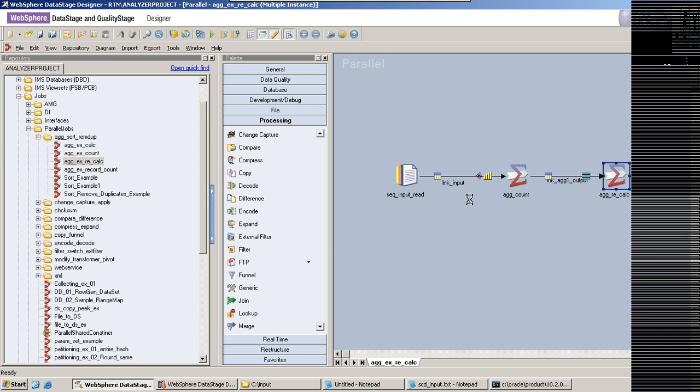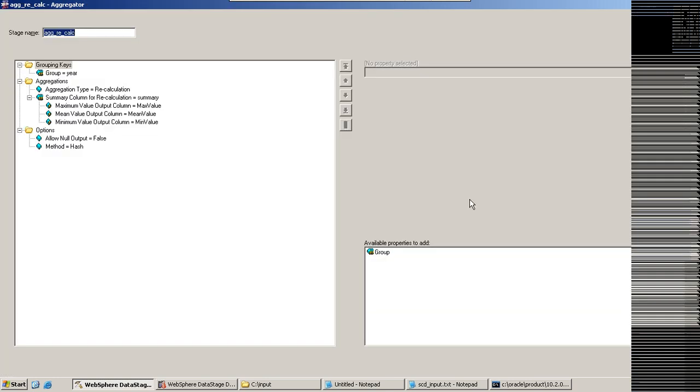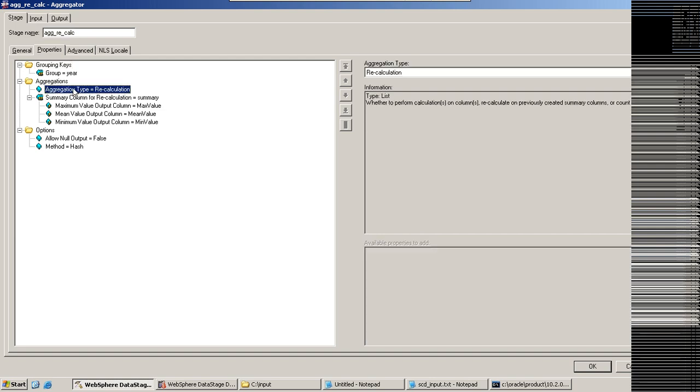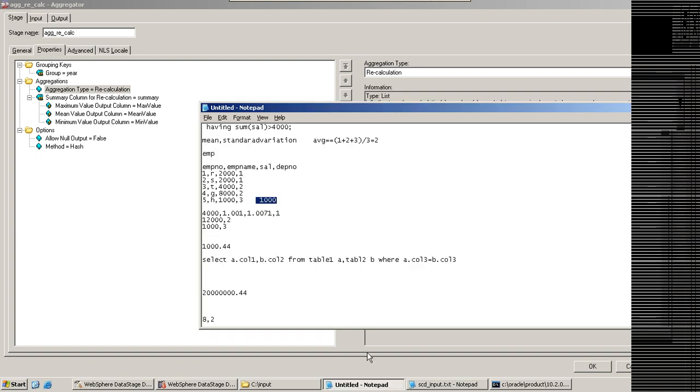Recalculation means, in this example having actually, it operates on already calculated data. Something like this is the already calculated data. When I use having greater than 4000, it got only this particular value. So it has actually recalculated on whatever has been already calculated. So when I use recalculation, it expects what is the output column that you want for this particular thing. Summary is the output column.